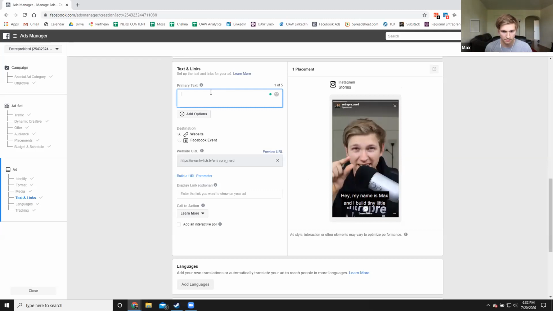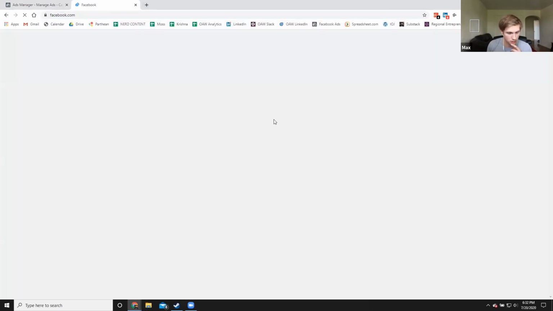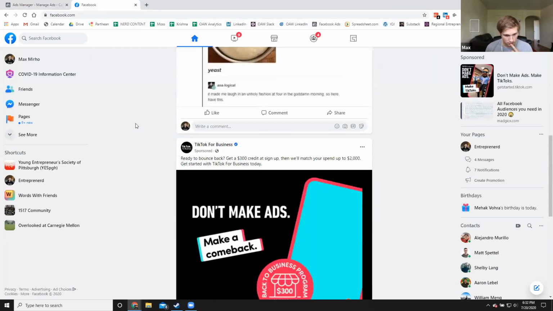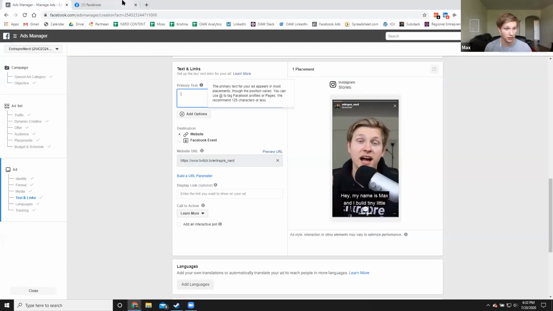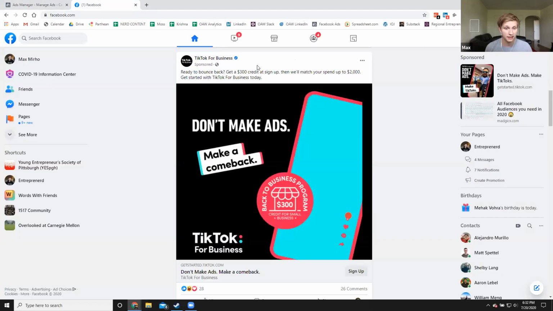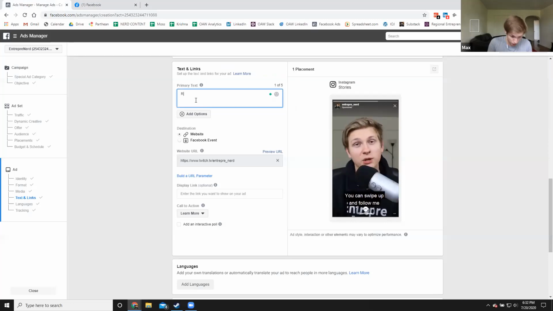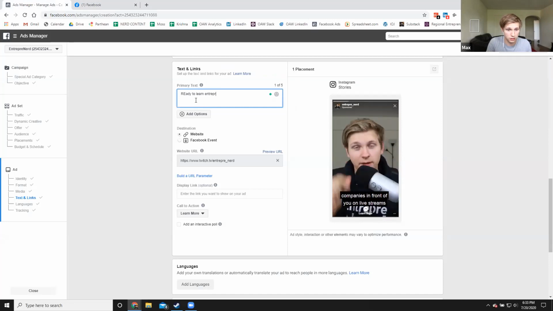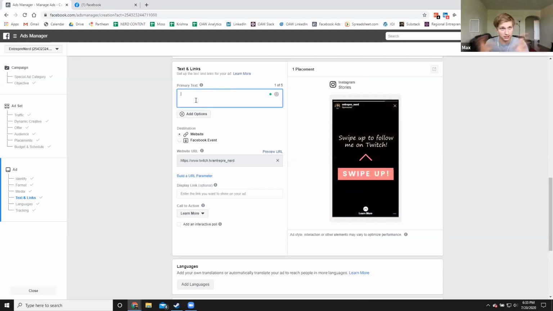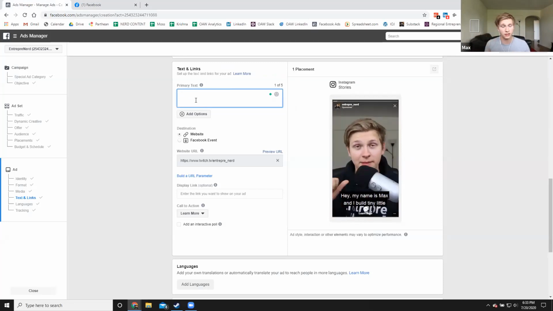So primary text, this would appear on other ads. Let me just go to Facebook again, just to show you what it looks like. Here, TikTok's been advertising to me too, because I've been running a bunch of ads, and they know that, so they want me to run ads on TikTok. But this would be the primary text. So if I was running a Facebook feed ad, this would be the primary text. You just write something like, ready to learn entrepreneurship. I can't spell, but you get the point. Something enticing, something interesting, something like, ooh, I want to click on that.